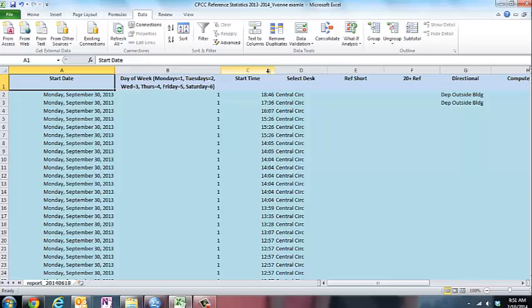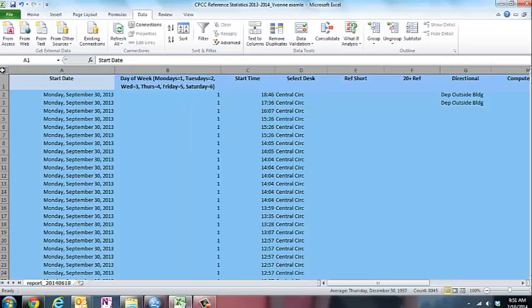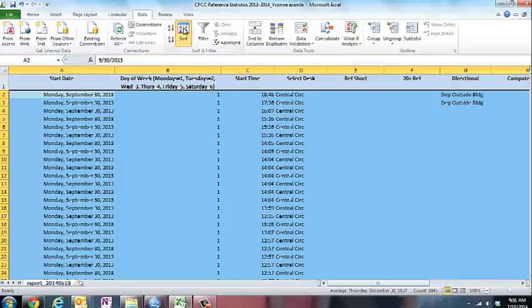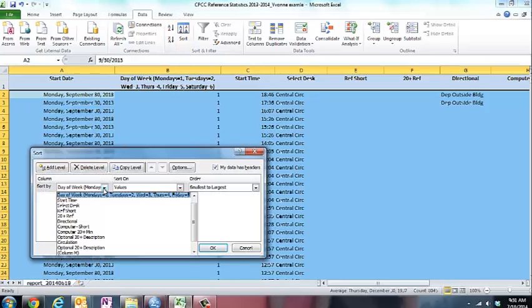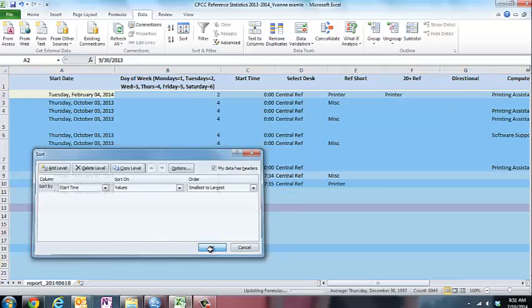So now the next thing we'll do is look at start time. So now we're going to resort our data according to start time, which is just time of day. So we're going to go back to click the whole data set. We're going to go to sort. This time we're going to start time and go to OK.